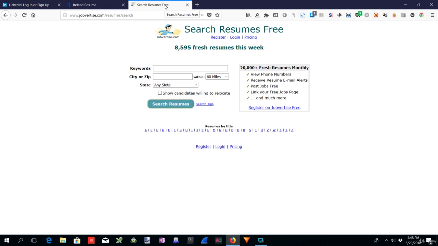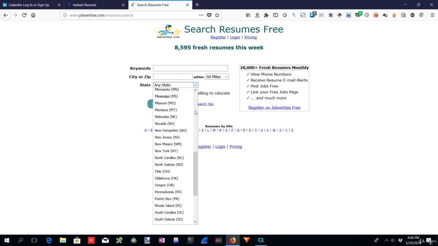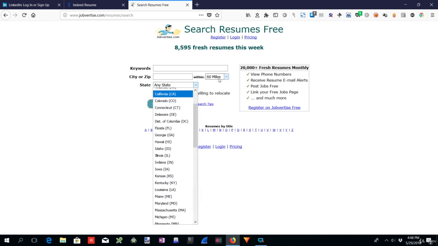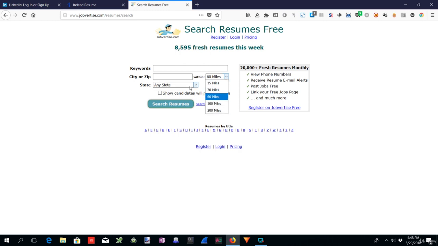Another site you can go to is Search Resumes Free, which is over at jobvertise.com. Now, if you go on this site, you can actually search resumes within 30 days. So you can search in the United States, as you can see here. You can put down the miles, zip code, city, and enter keywords.